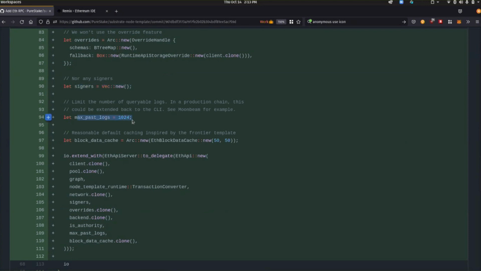And then I've just hard-coded a few parameters here. For example, how much block data we're going to cache and what limits we're going to put on our RPC queries. So in Moonbeam and in your production chain, something like this should probably be passed all the way back to the command line so that the node operator can control it. But that's not really what we're trying to learn today. So I just hard-coded it.